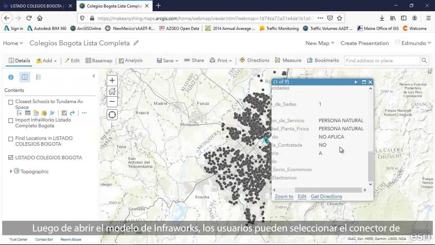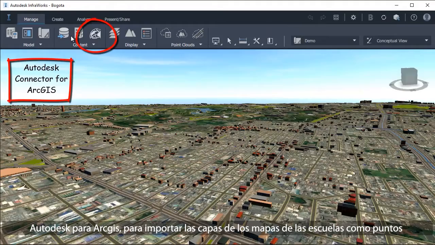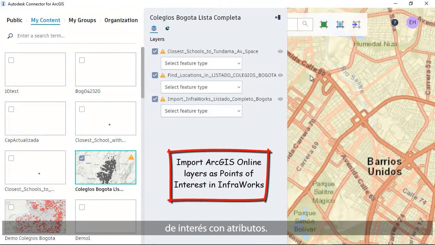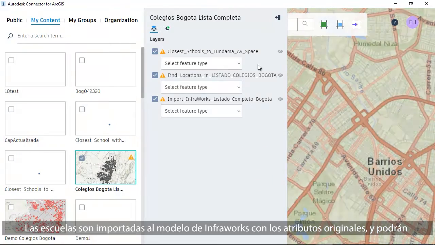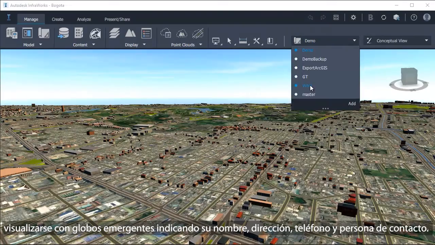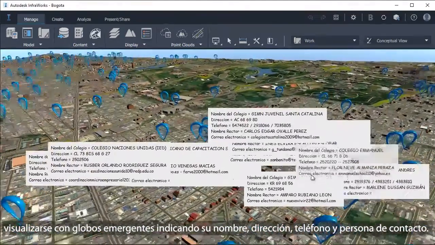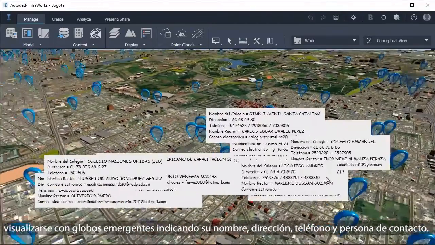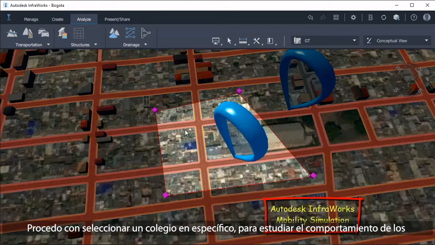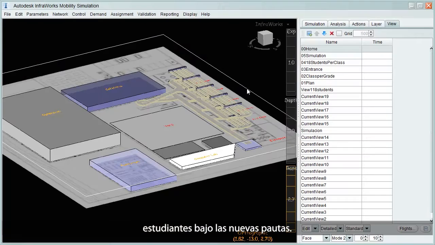After opening an InfraWorks model, users can select the Autodesk connector for ArcGIS to import school map layers as points of interest with attributes. Schools are imported to the InfraWorks model with original attribute values, visualized as custom tooltips including name of school, address, telephone number, and name of contact. I can then select a specific school to analyze student behavior under new guidelines.